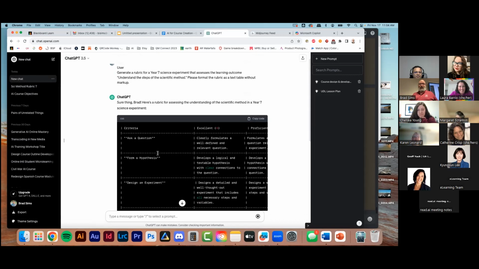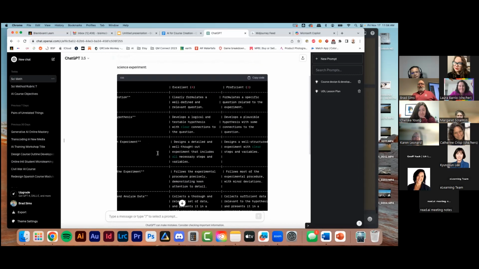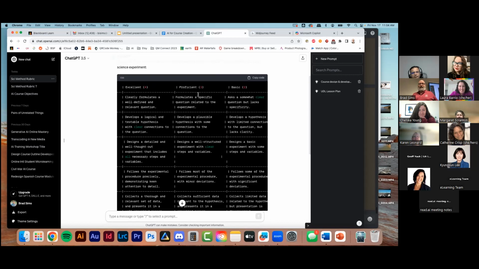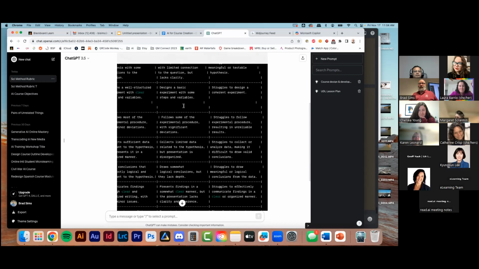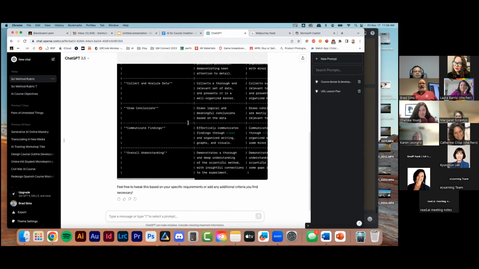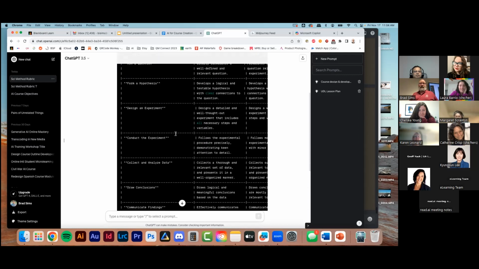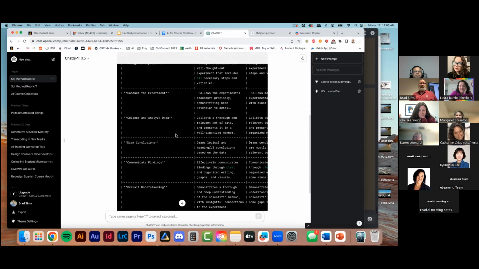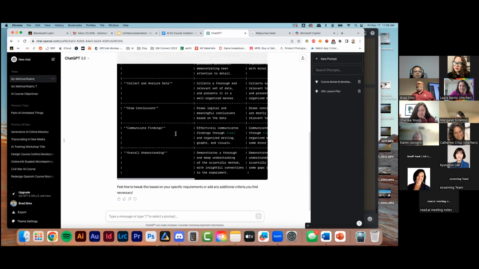Wow, it's really going at it. It's given me quite a few pieces of this rubric, right? So you notice that it has excellent, proficient, basic, limited. It gives you all of the rubric standards for each one of those. And on this column, just as a rubric should, it has the criteria. Ask a question, form a hypothesis, design an experiment, conduct the experiment, and on and on.